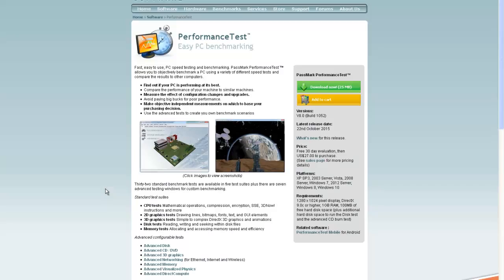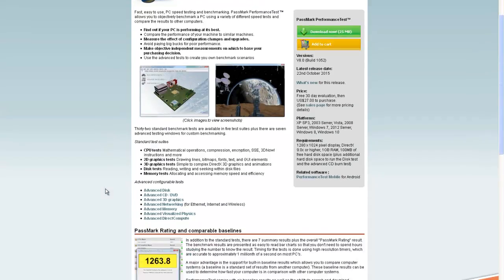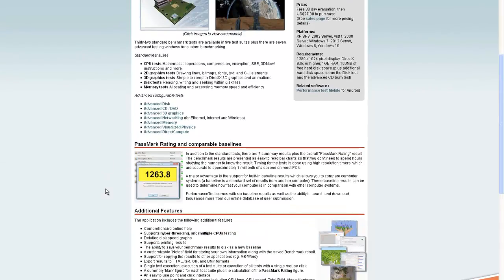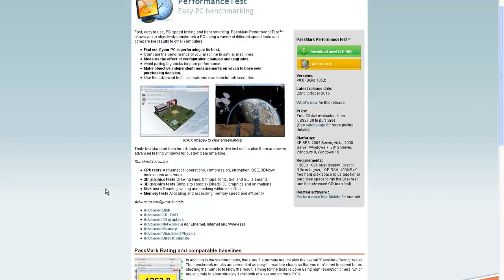So here's PassMark. This is for PC benchmarking, really for gaming PCs, where it'll give you your PassMark score. You just have to make sure that you're comparing apples to apples. If you're using version 8, you want to compare it to other people running version 8. If you see old numbers on a website from last year, they're probably using version 7, so your numbers will obviously change depending on it.